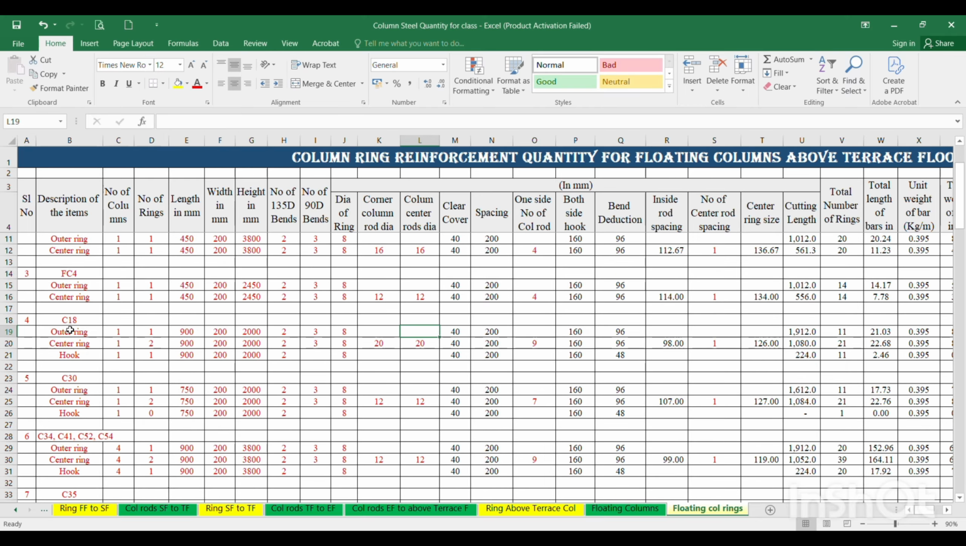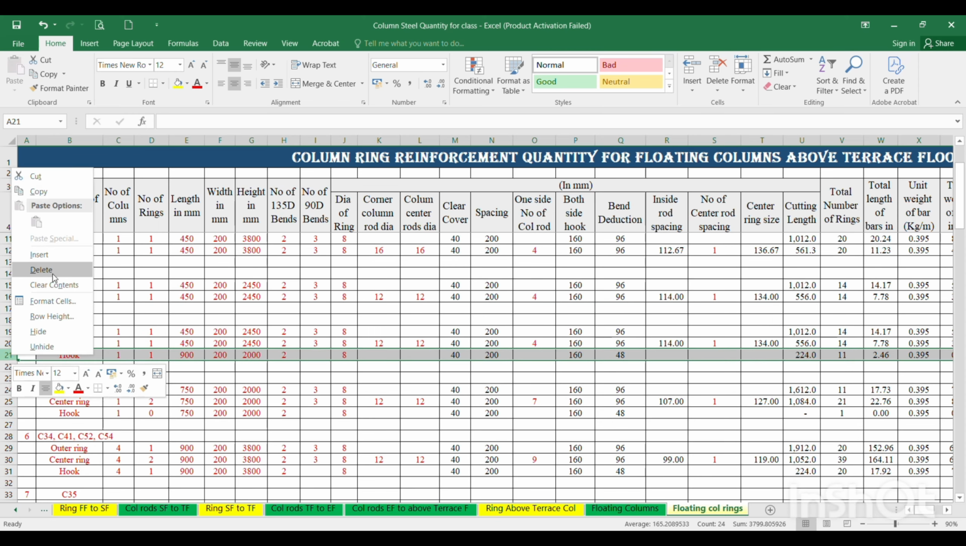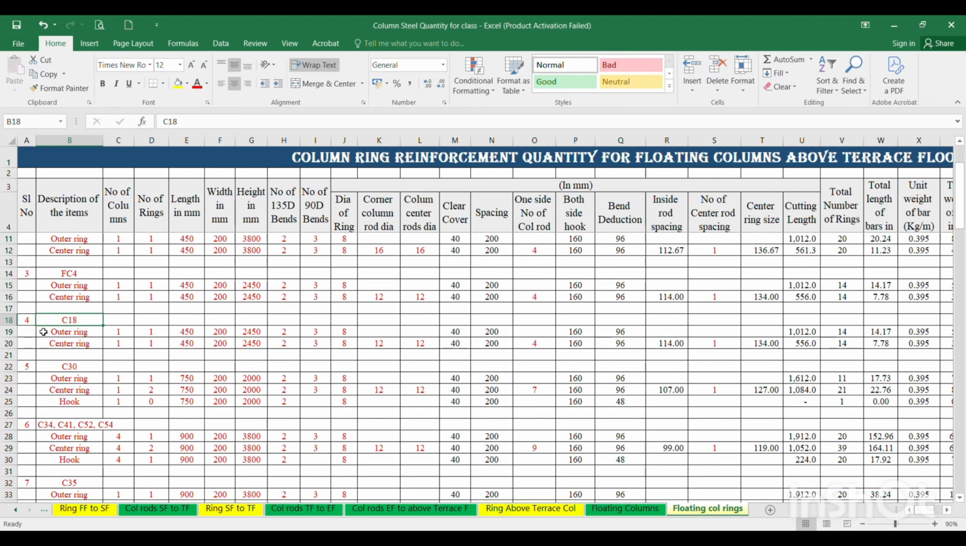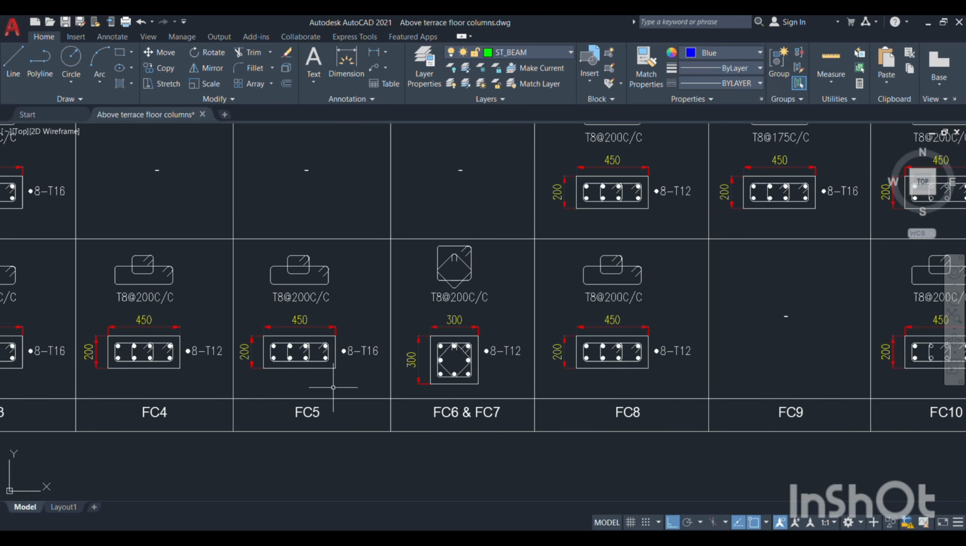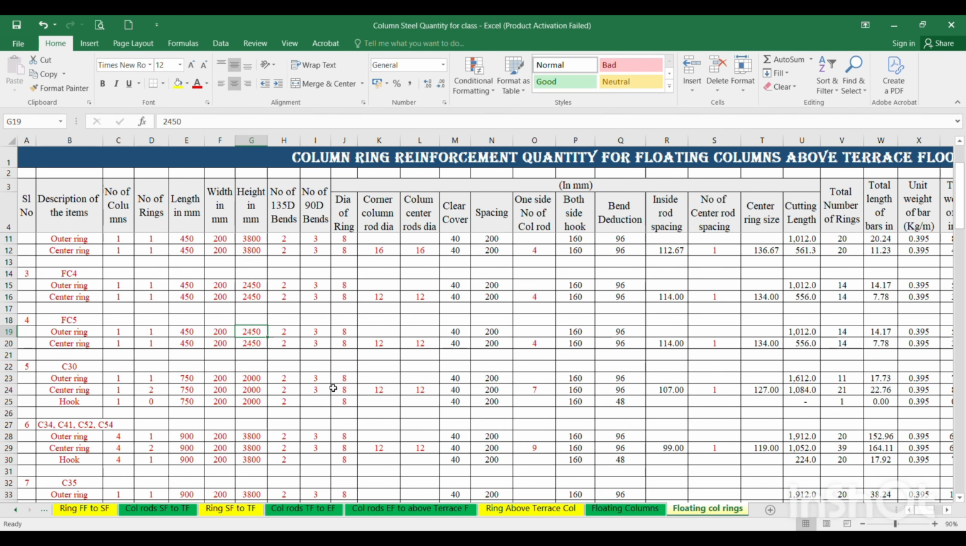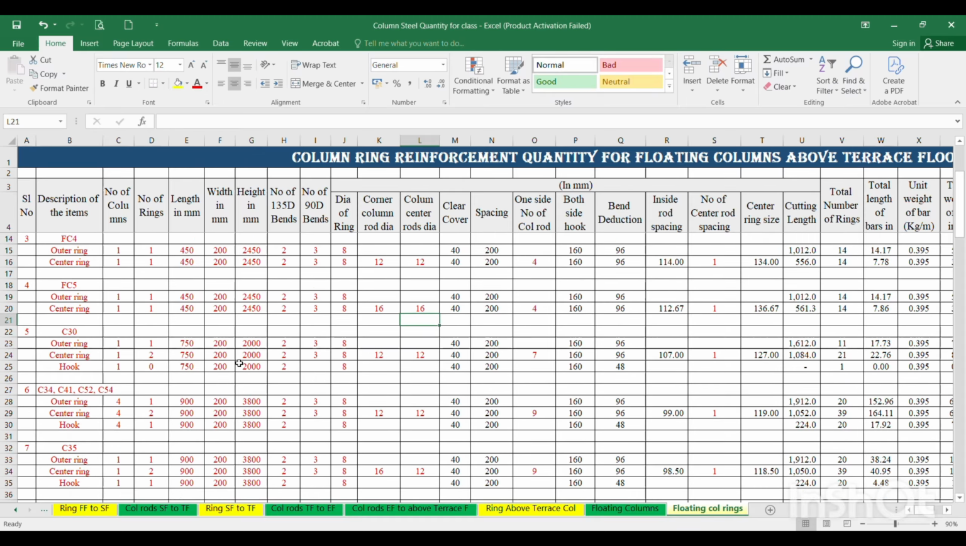And next, again the same: copy this FC4, Control C, and paste it over here, remove this hook and change this C18 into FC5. What FC5 has: one number of rings, the same size. FC5 is also only for the decking slab, and FC5 has 8 numbers of 16 dia rods, so this dia will become 16, and finished.